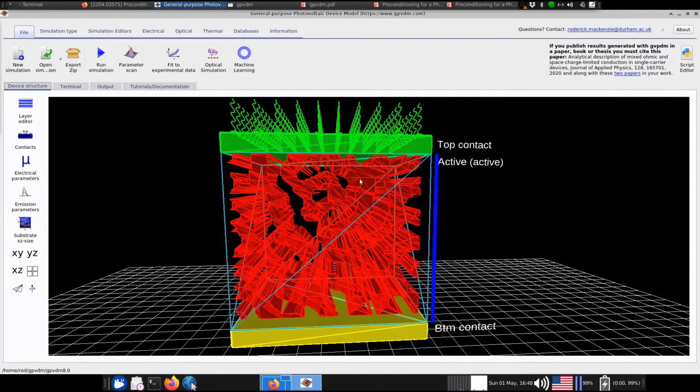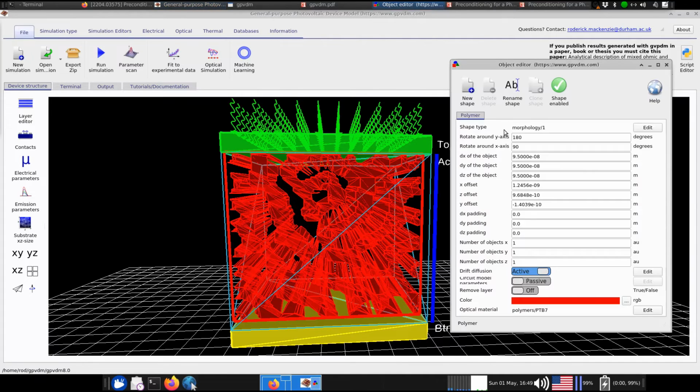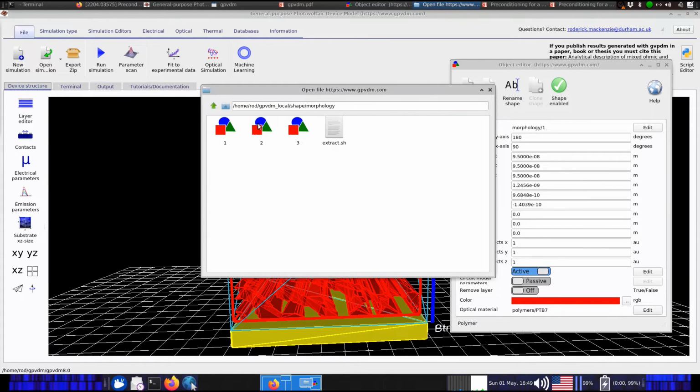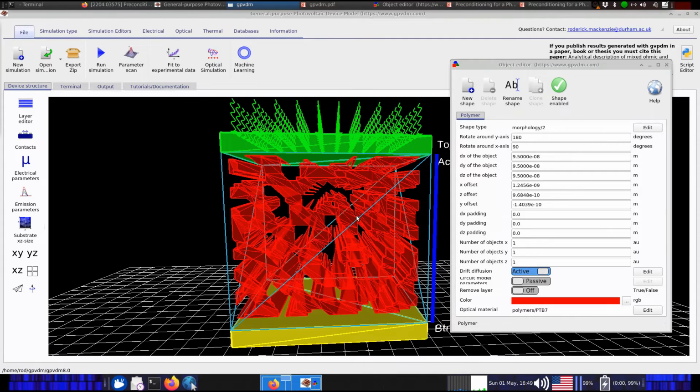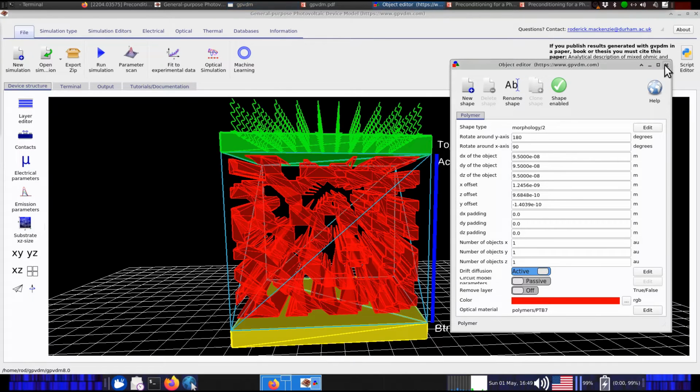The other thing is this shape. You can actually change this shape. If you go to edit there, you can change this. This shape is actually morphology 1, and we've got other morphologies. We've got morphology 2, for example, if you want to simulate that. You can make your own structures. So I just want to quickly run through how you can make your own structures.